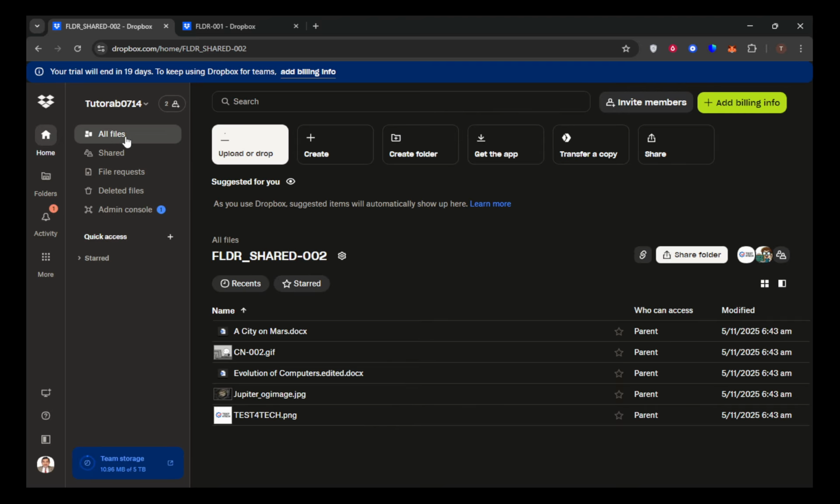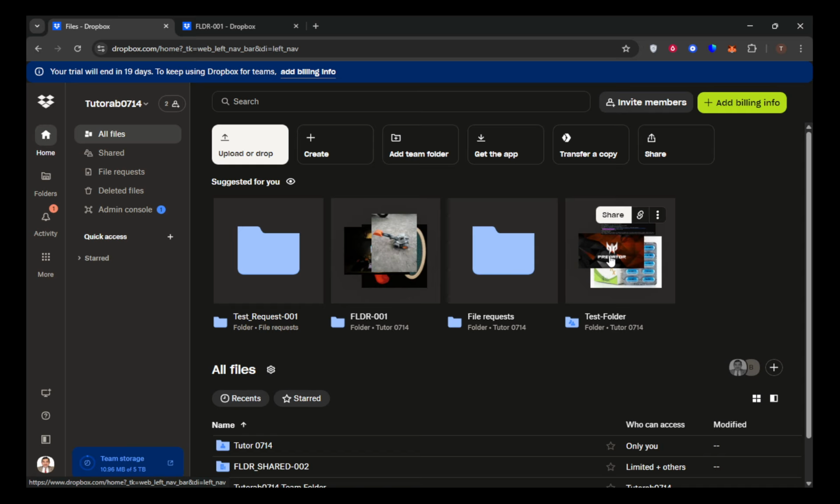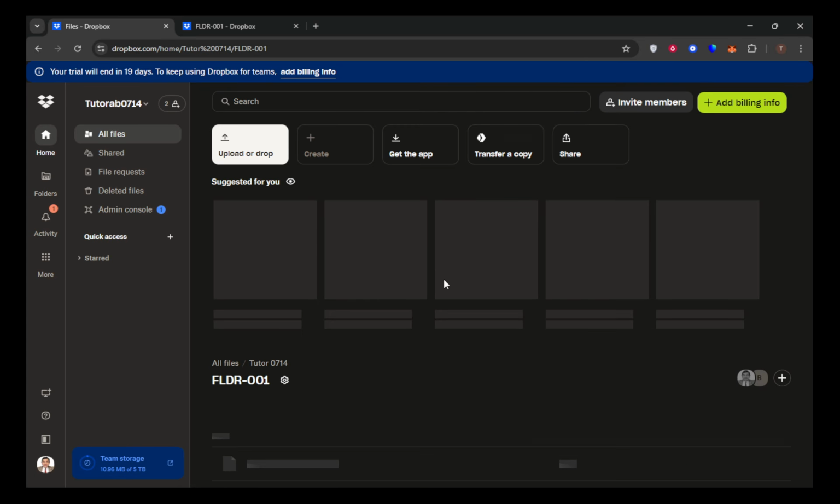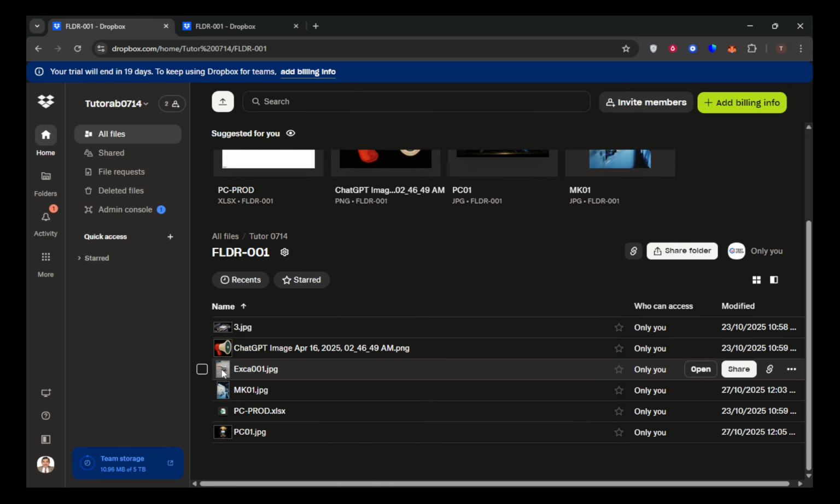With that action completed, you're going to choose the destination folder. It should be a team folder with the appropriate permissions already set. Confirm the move when you're prompted to do so, ensuring that you've selected the correct folder.